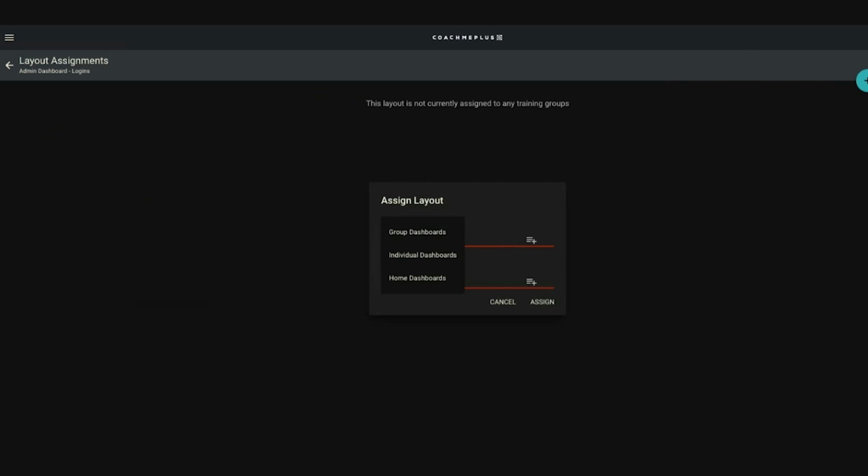So keeping that in mind, of course, a group dashboard just means I'm applying it to a whole team or a whole training group, and I want them all to see it, or I want to see an overview of all of their stuff at once, whether it's aggregated or a table of all of it. Individual dashboards are specific, maybe KPIs for one person that I want a coach to see. And then third, home dashboards, this is what athletes see.